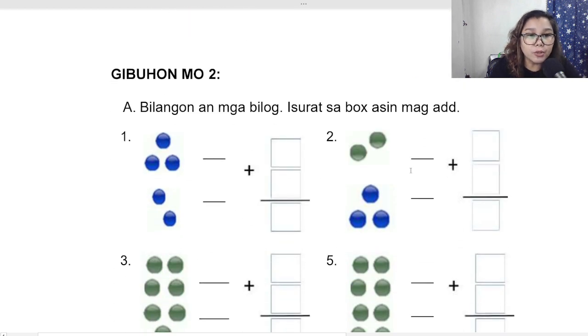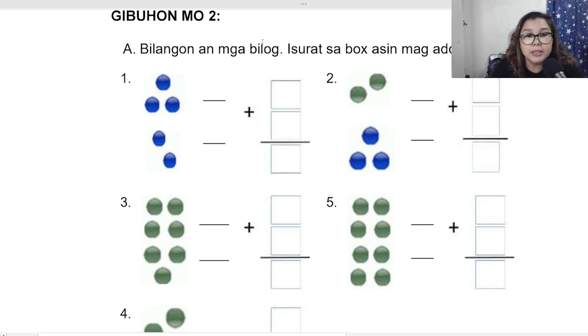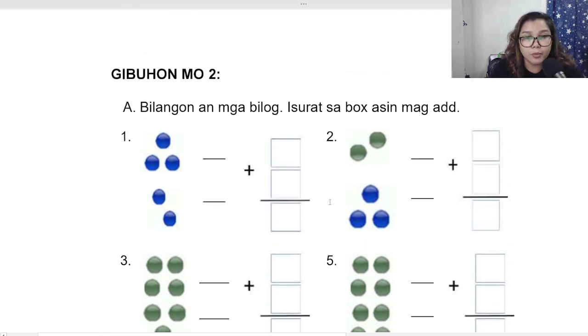Okay, for gibohon to naman, so this is somehow related to gibohon 1, but this time we need to add numbers in column. So what do we do is count the number of circles for each set. So may katapat siyang blank, and then from the numbers that you identified, they will be written in one column, and then you have to write the answer after the bar.